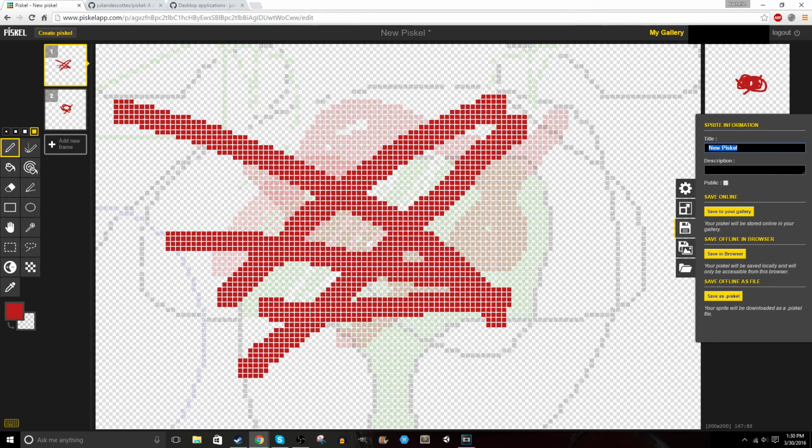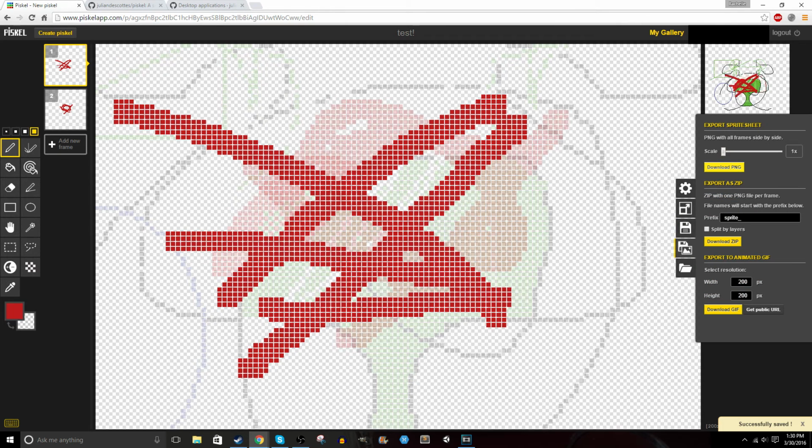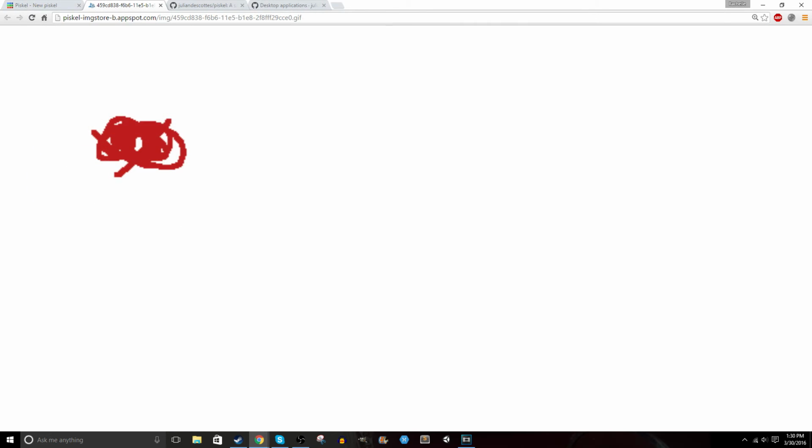It also gives you a lot of options for saving. You can save it to an online gallery, you can save it offline to your browser, but it'll only be accessible through this browser, or you can save it as a Piskel file, as well as export as a PNG, a zip file, or GIF. And with the GIF, they also give you the option to have a public link so that you can just copy paste that to your friends or whoever needs it.